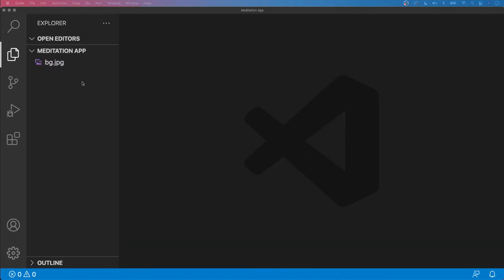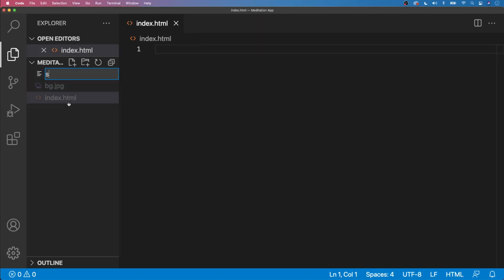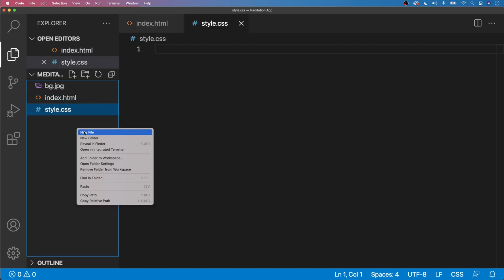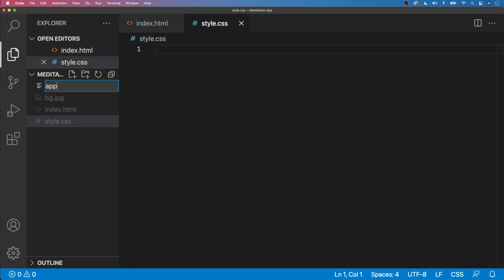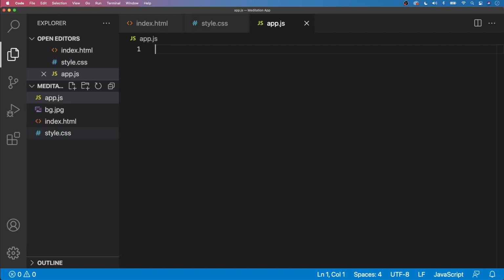Okay, so let's begin by creating our necessary files here. We need to have our index.html for our markup. Then we want to create our style sheet here, so we're going to say style.css. And then lastly, we need our JavaScript file, so I'm going to go ahead and call this app.js here.